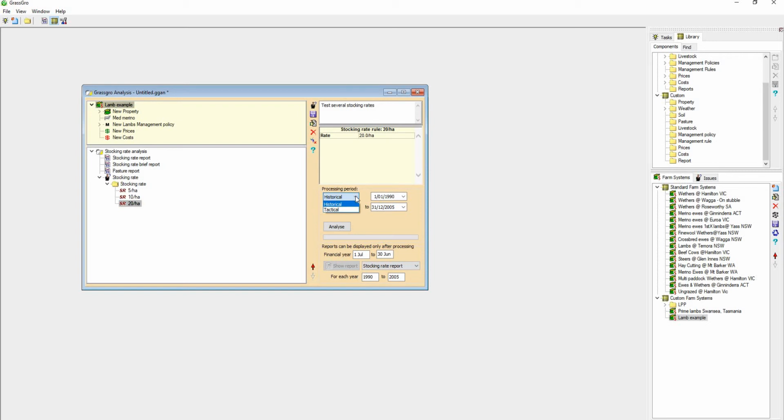Then you want a historical period or a tactical period. A tactical period is simulating up to a point, having a known point, simulating up to a point, and then getting a distribution of outcomes from that point going forwards. A historical one is simply where you simulate the whole year.